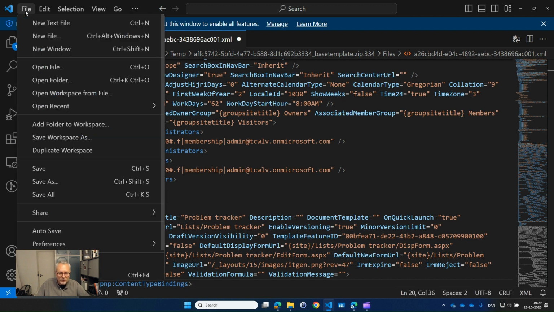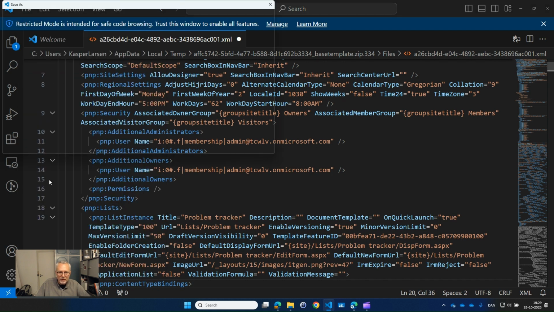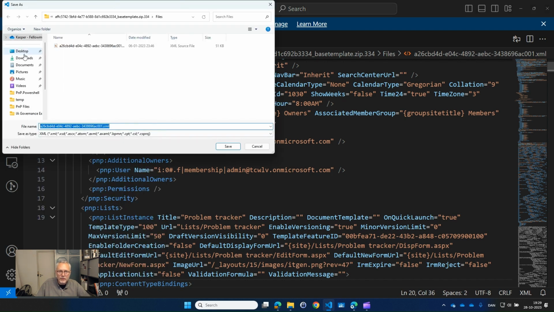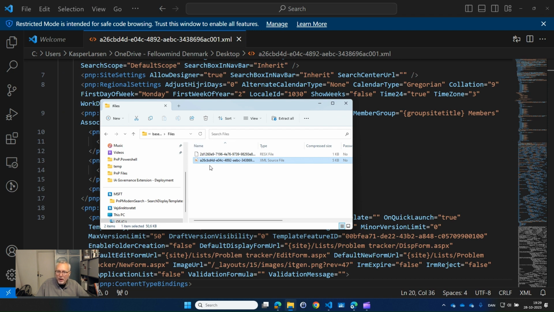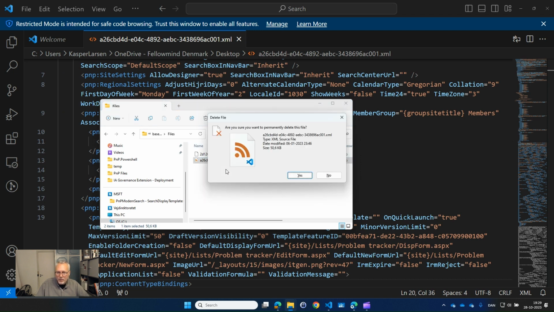We can't save the file within the zip folder, so I save the file to somewhere else. In this case, we'll save it to the desktop. We'll go back into our zip folder here and take the old file and delete that one.